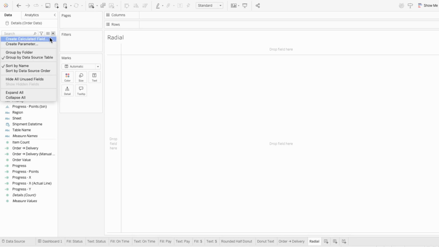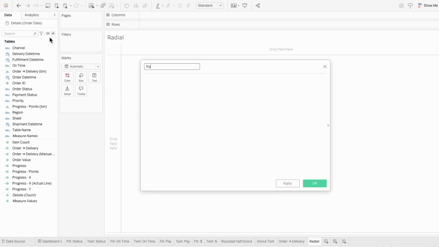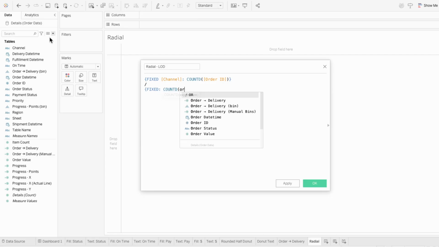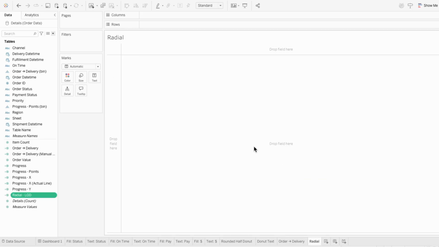So I'll start by creating a calculated field to get the percentage of sales for each channel using an LOD. So I'll hold fixed the channel field because we want the total number of orders for each channel. And I'll take the count distinct of the order IDs. Then I'll divide this by holding fixed nothing, the count distinct of order IDs, which is just the total number of orders. That way we get the percent of orders for each channel with this calculation.